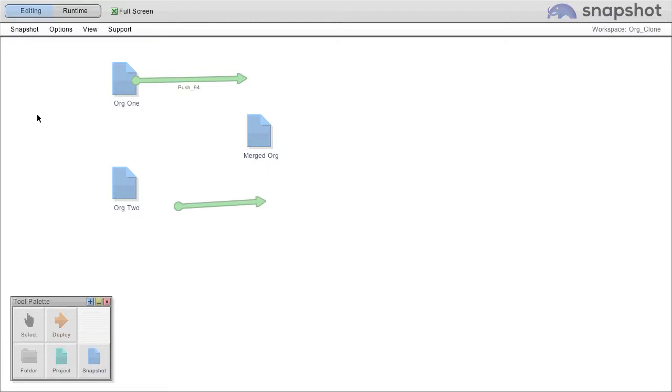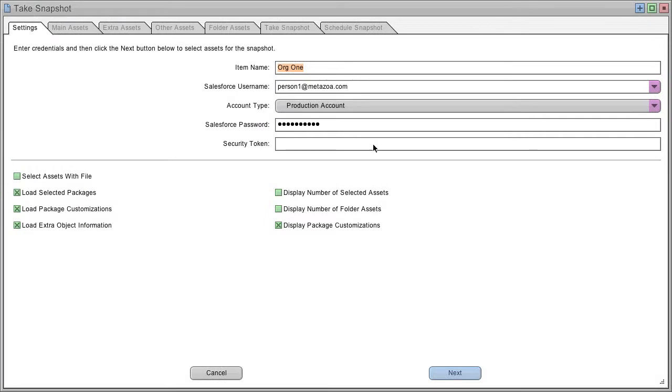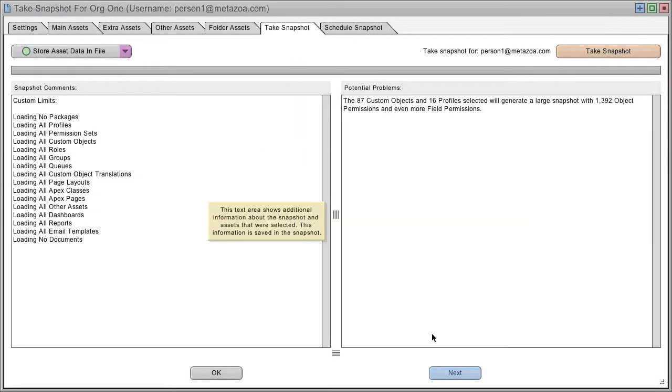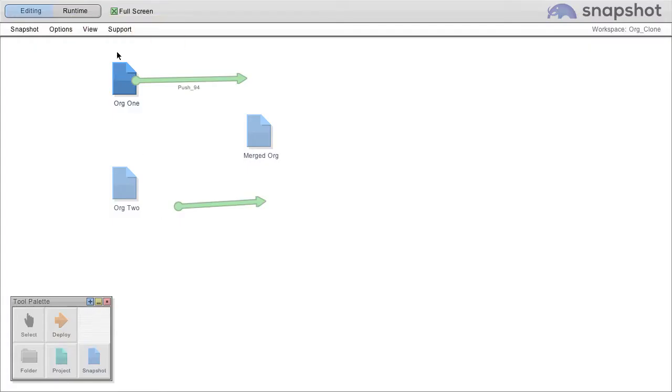Let's look at how Metazoa Snapshot can help you merge two Salesforce orgs. So first, you'd want to set up the three orgs that you have. Org 1, you would log in here and take a metadata snapshot. This captures all of the customizations from Org 1.